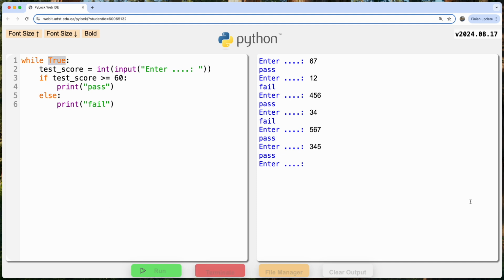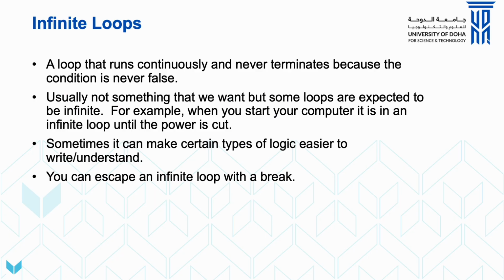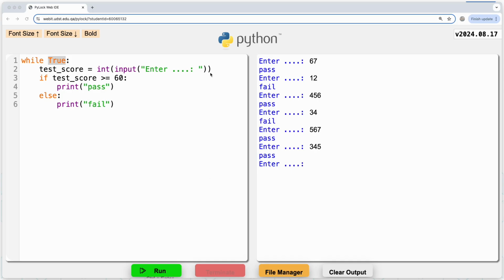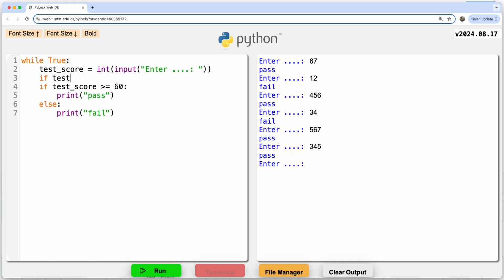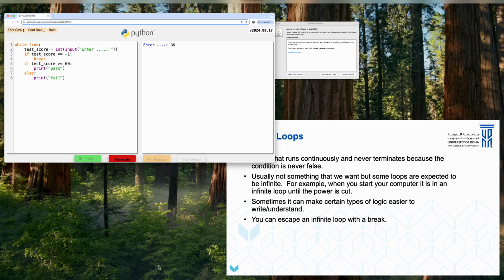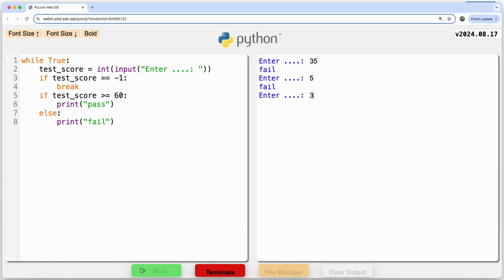But there are other legitimate uses as well. The very last bullet point kind of makes a case for it. It says you can escape an infinite loop with a break. Okay, perfect. So if test_score is equal to -1, break. So what have I got? I've got an infinite loop. No, actually, I've got a sentinel-based loop without having to use 2 input statements.